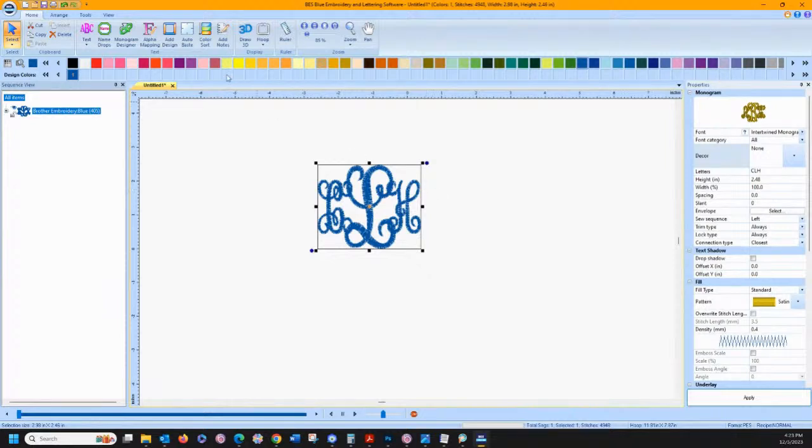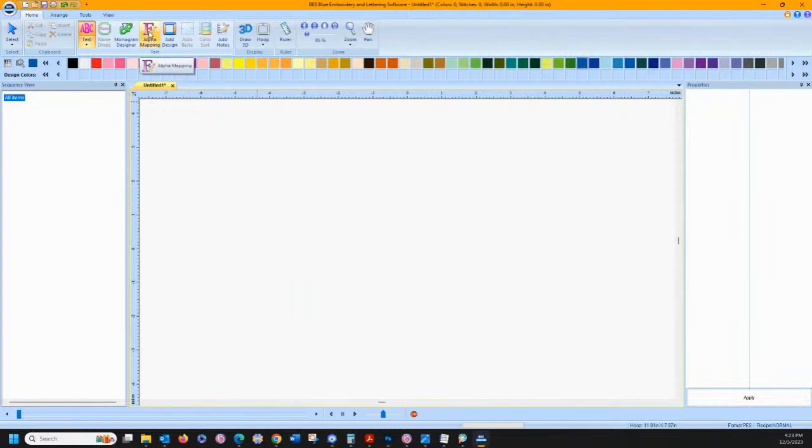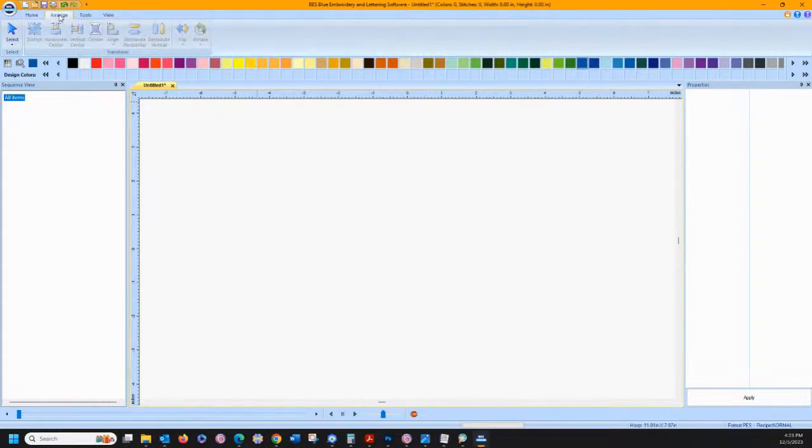You have alpha mapping. So if you buy fonts from a company, you can map them to where you can use them as keyboard lettering. You can add notes to your designs. If you have the power packs, why are my power packs? Oh, I'm in blue. You don't have power packs in blue. Duh. On the arrange tab, you have distort.